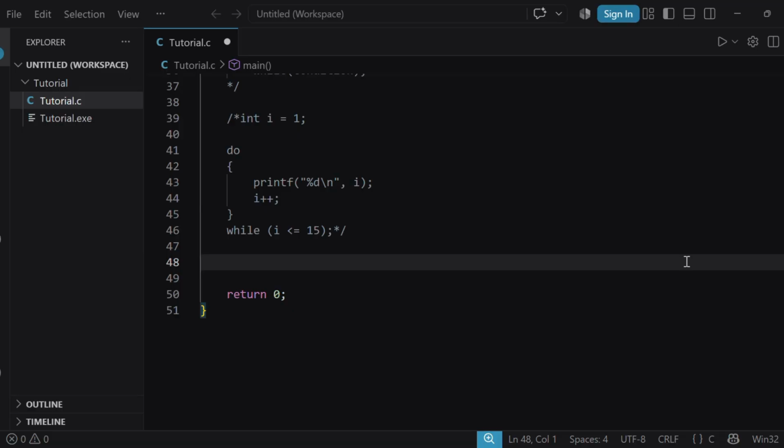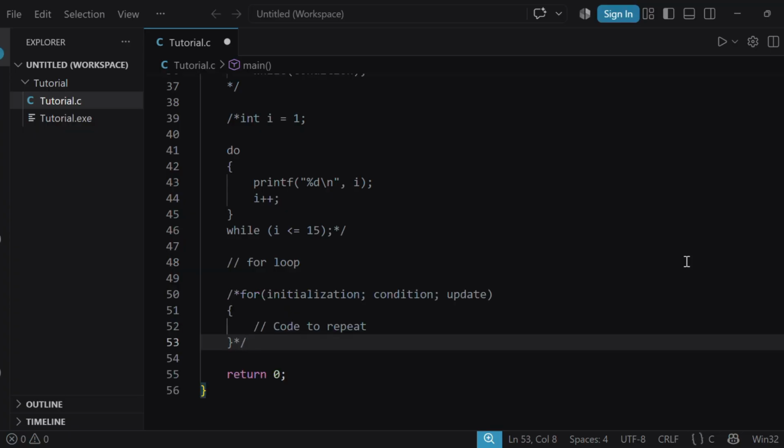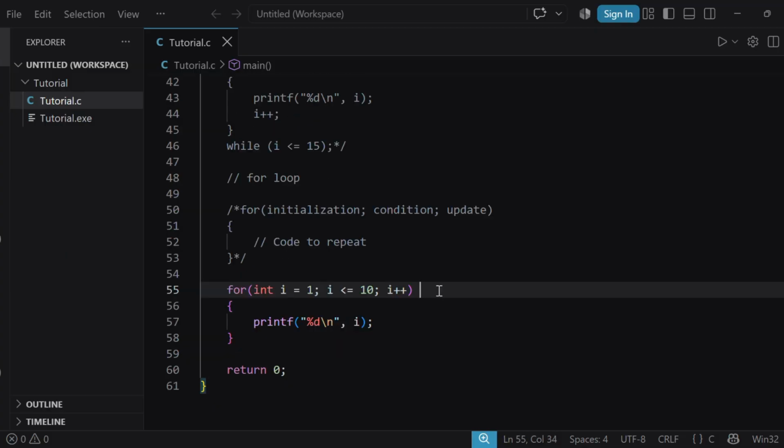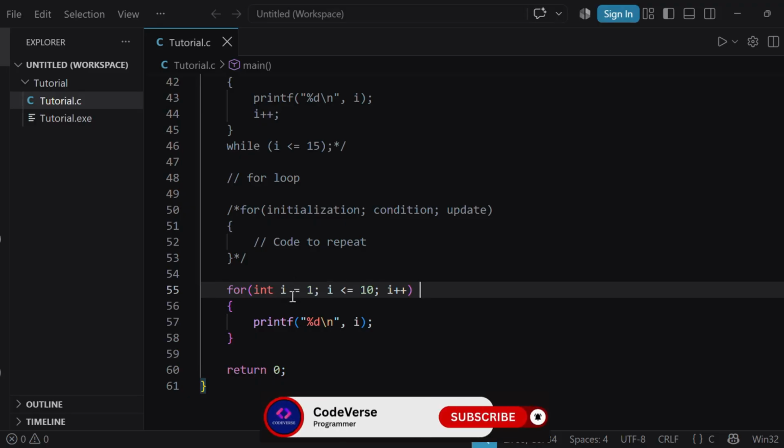The basic syntax of it is this. The for loop puts three important parts together: initialization, condition, and update. Let us use the same example we have been using and print the numbers from 1 to 10. Here, int i equals 1 is the initialization. We are creating i and starting it at 1.